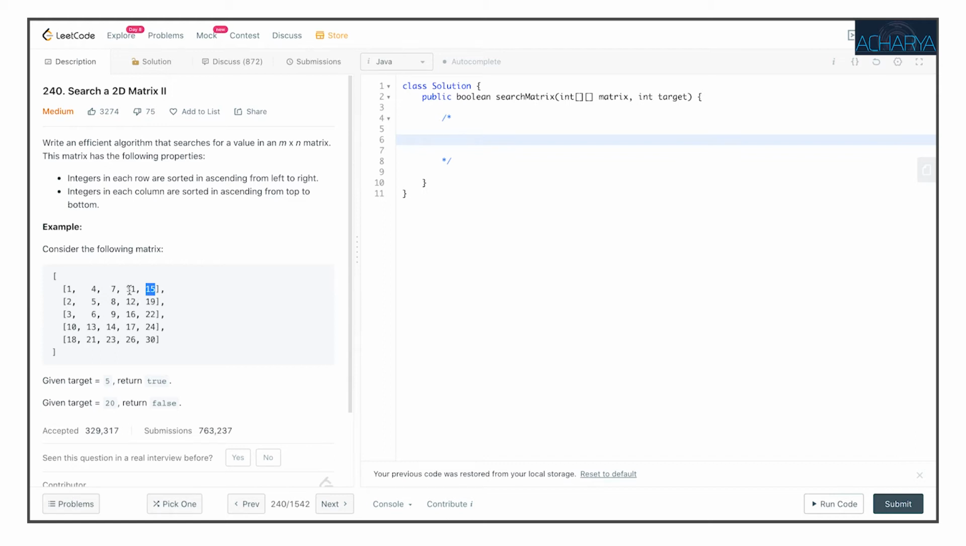Then we move to 11, so our search will be limited only to this range. Again, 11 is greater than 5, so the elements down this column can also be eliminated. This complete column can be eliminated. Similarly, you search with this one. This is also greater than 5. 7 is also greater than 5. We can eliminate the complete column.